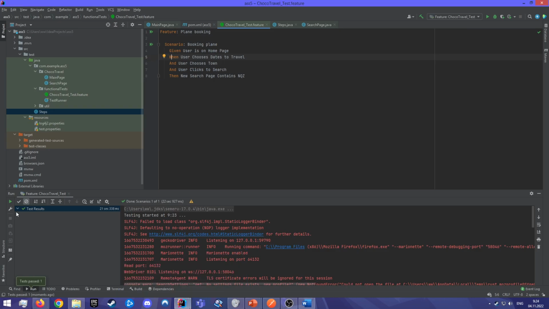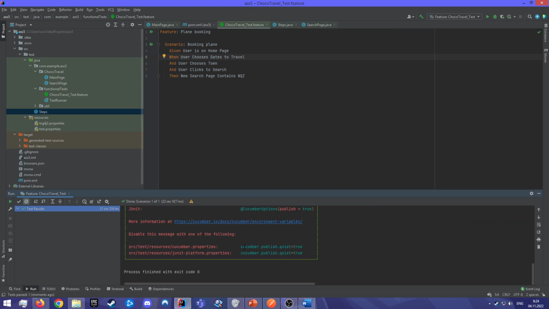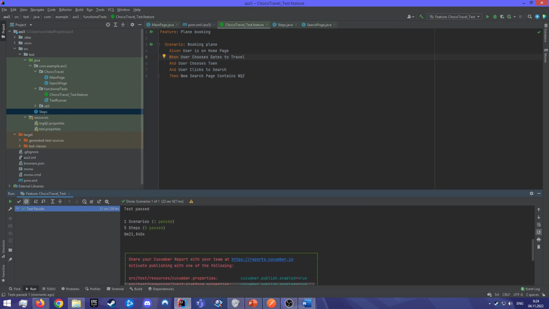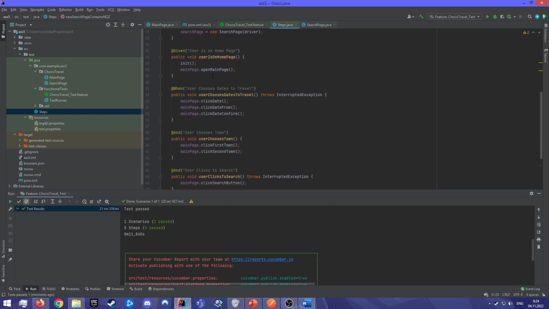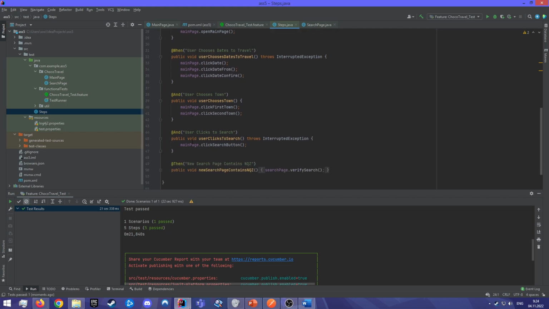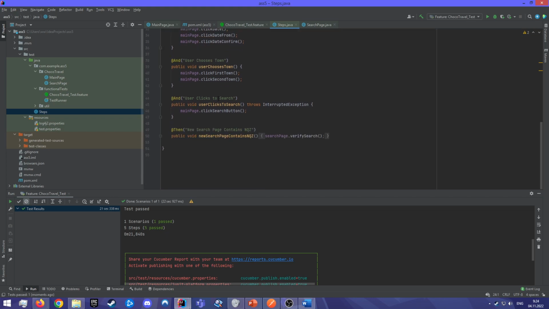So yes, all the tests have passed, all steps are successful. Here you can see 5 steps. Here we also have given, when, and end events. Overall 5 steps and one scenario.